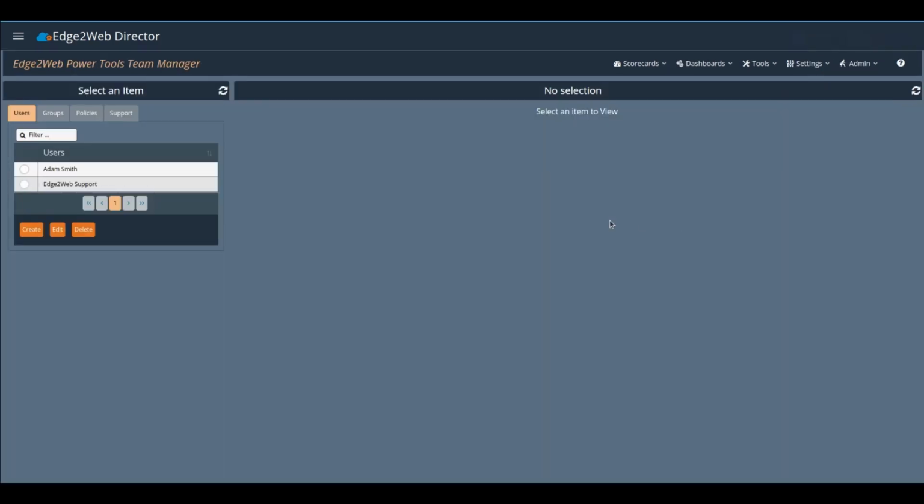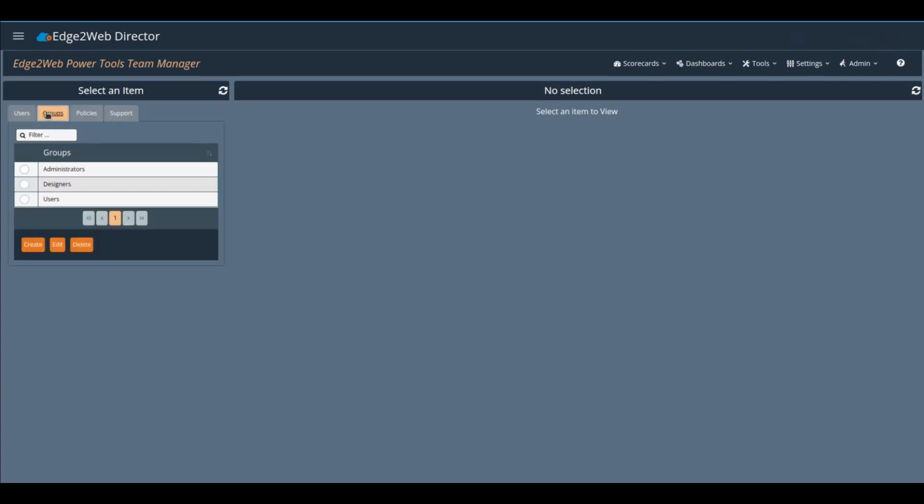The Team Manager has a listing area where you can view users, groups, and policies, as well as set up support user access. The Users tab lists users and allows you to create new users and edit existing users. The Groups tab lists your user groups.